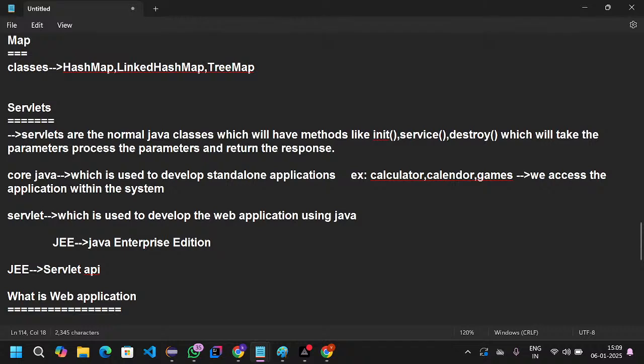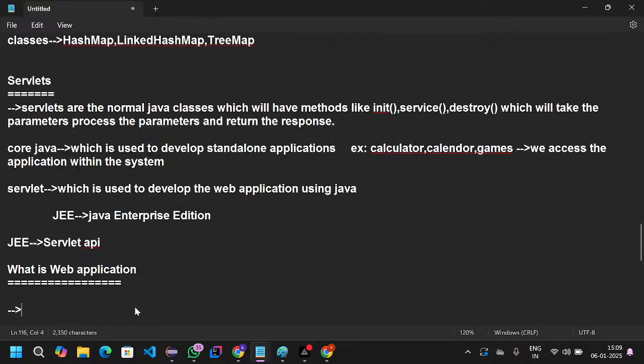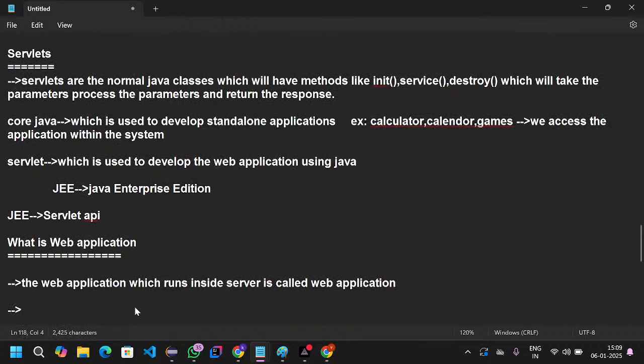Next, what is a web application? A web application is an application which runs inside a server. The next point is the application which can be accessed by multiple users at a time is called a web application.